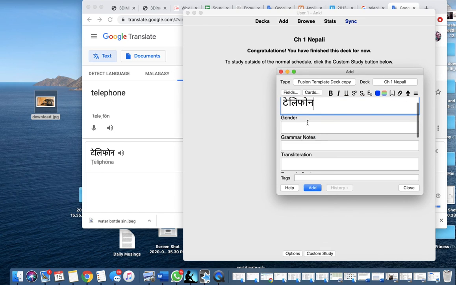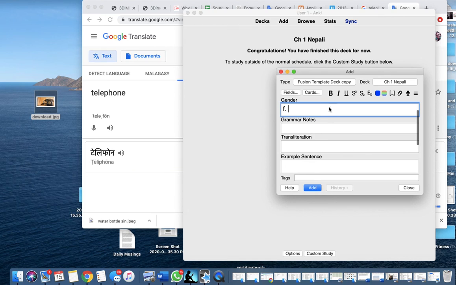Next little box. In some languages, words have gender. In some languages, they don't. In languages like Nepali and Urdu, words have gender. Languages like Turkish do not, so if it's Turkish, you can just put something like that there. But in Nepali, the gender for a telephone is feminine, 9 times out of 10, I'm pretty sure. So I'll put feminine there.